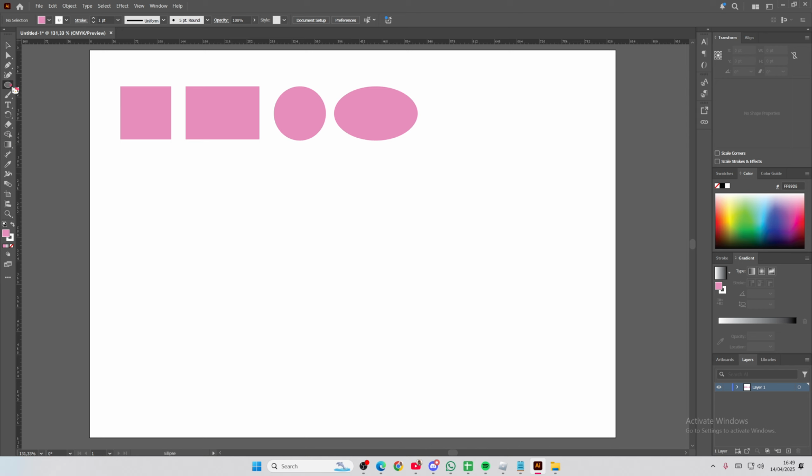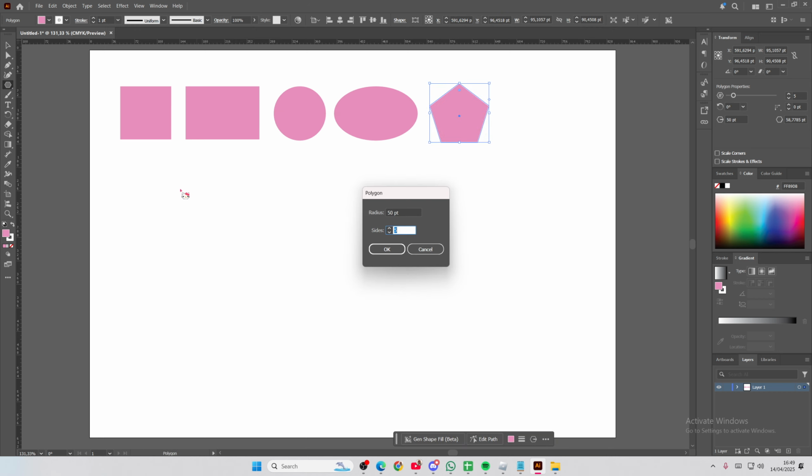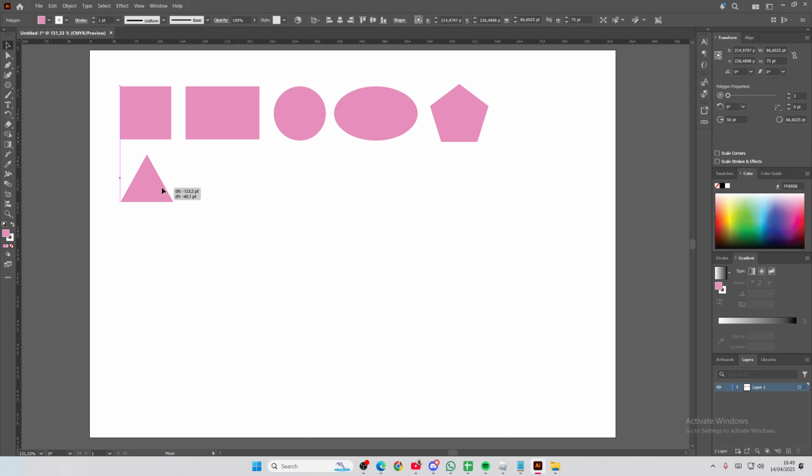You can also create some polygons. Just press anywhere on the canvas here and select how many sides you want. For instance, 5. You can do 6. You can make a star by pressing it. And wait, actually, there's a star tool. I meant a triangle and putting 3 as the sides, like so, or like a hexagon or decagon or whatnot.